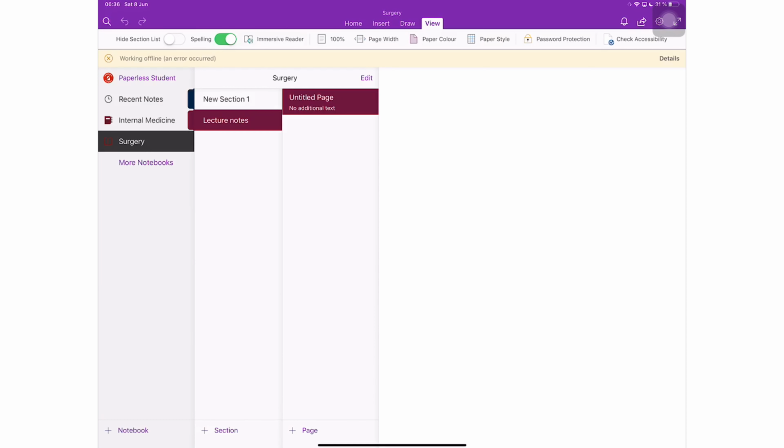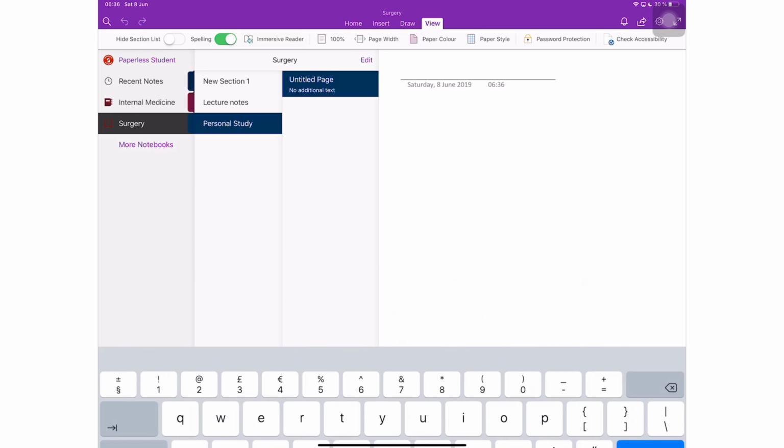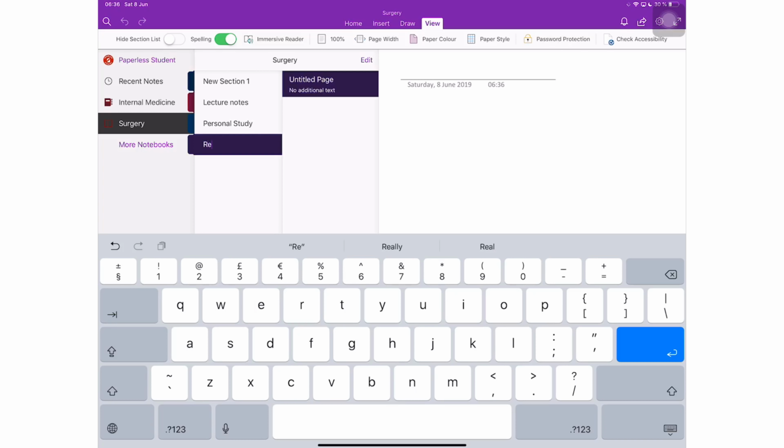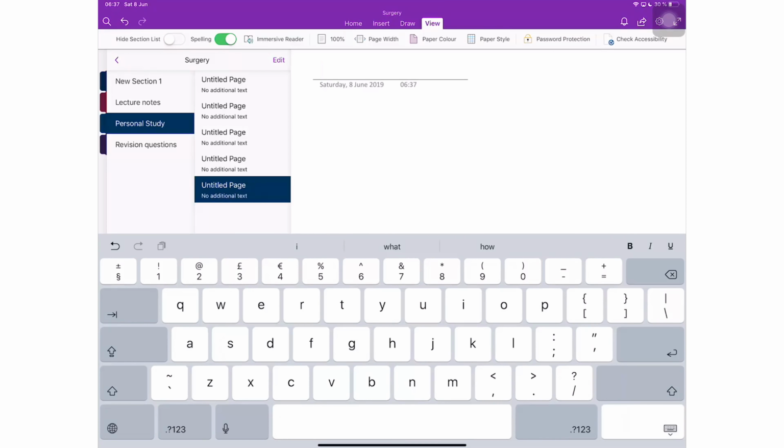one for personal study, and revision questions. I can also add as many pages as I need in each section. I can further divide and organize my pages according to different hierarchies.